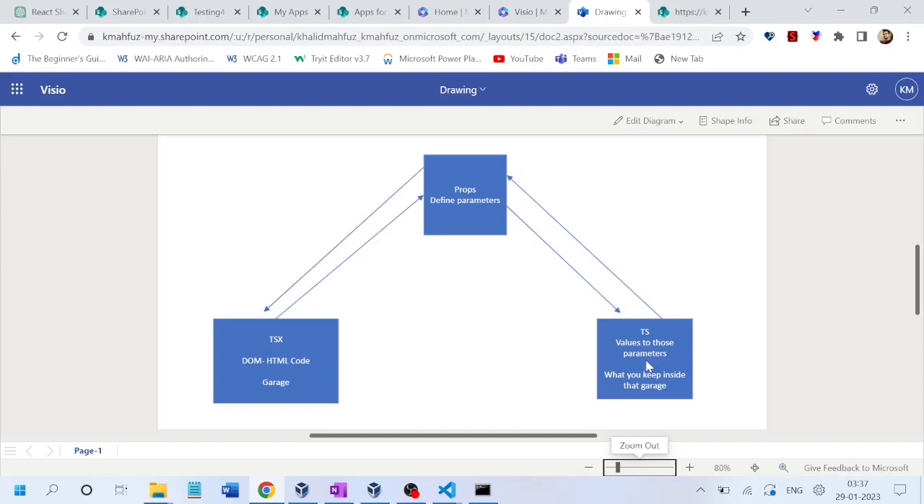Okay, the TS file will give the value to that site name, whether it's a hard-coded URL or some other URL that has to be given. All that comes from the TS file. Okay, imagine from this analogy that this represents a garage. You see the overall structure of it from the outside, the shutters and everything. So this is acting as a garage, right, where everything is kept.